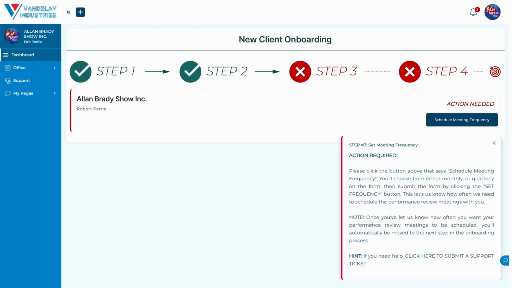Note, once you've let us know how often you want your performance review meetings to be scheduled, you'll automatically be moved to the next step in the onboarding process. Hint, of course, down here, if you need help, click here to submit a support ticket, linking to our support form. So we'll go ahead and schedule our meeting frequency.